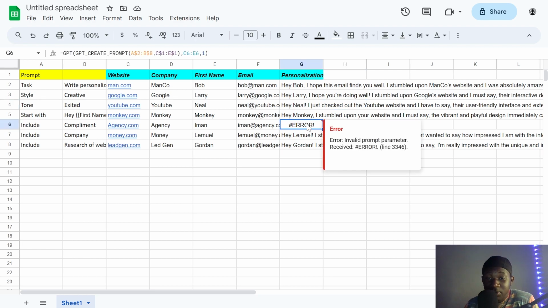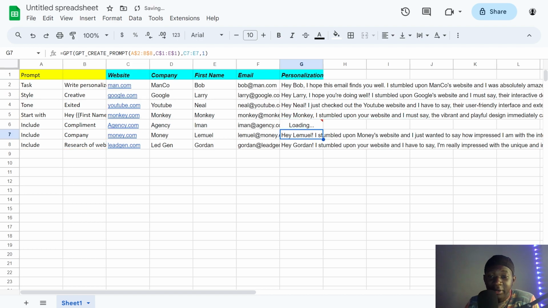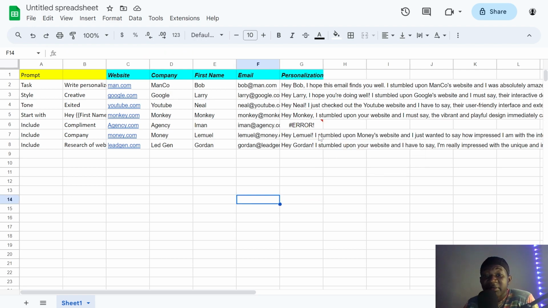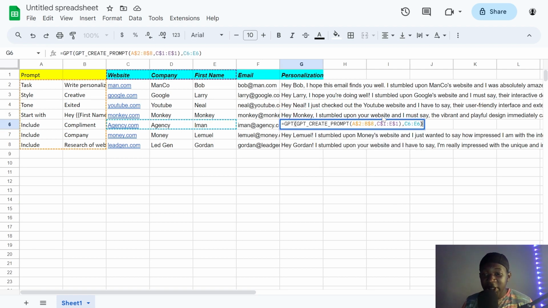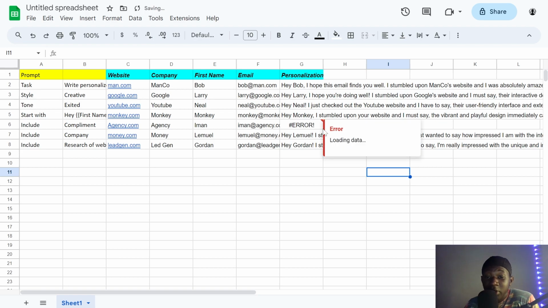For some reason this one isn't working. If it doesn't work, you can just remove the little one here, set it up again, and it should work. Saying invalid prompt parameter. Well, sometimes they might not work. I don't know what's wrong with this one specifically. Usually you can fix it by just changing the one here, removing it, but I wasn't able to do that, so let's just pretend it was working.